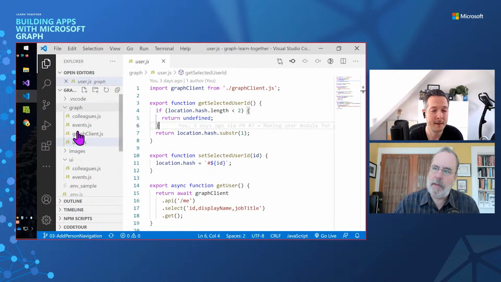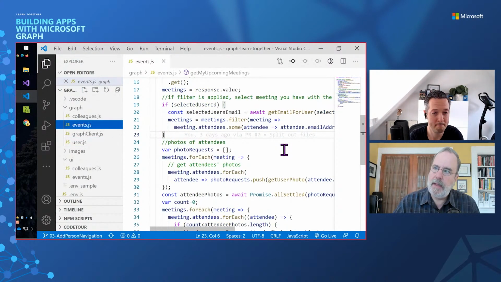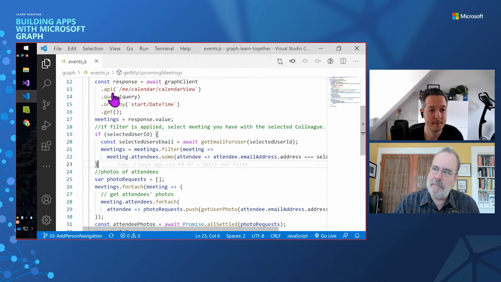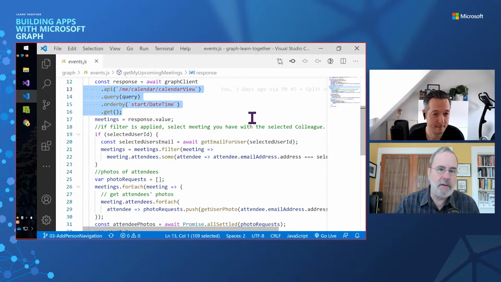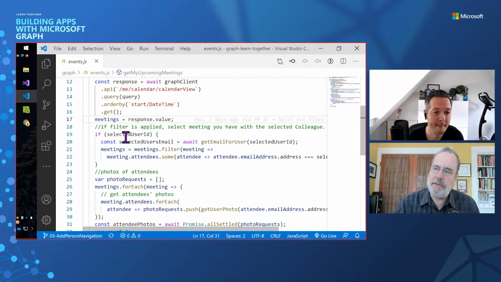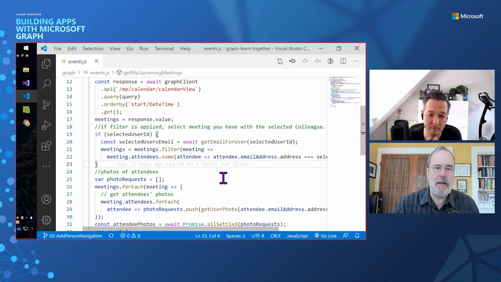So if you come in here and look at the events code, you'll see that this is the calendar view that you talked about earlier with Rabia. And now here we're just saying if a user is selected, then we're going to go ahead and filter down those meetings. And if the graph could filter on meeting attendees, it would be better to do that on the server side or up in the cloud. But in this case, it can't. So I'm just going to do the filter here in JavaScript.